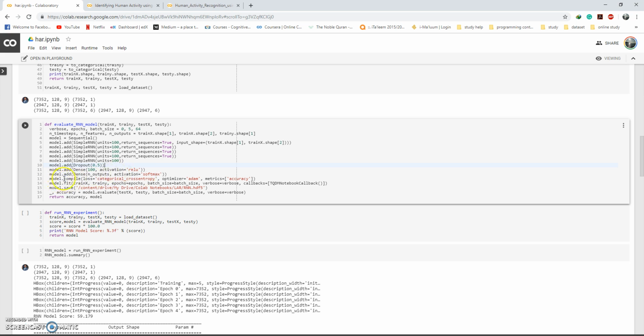At the end we use model.compile, and the loss is categorical cross entropy. Using categorical cross entropy we can easily make sure that our output is in categories. And the optimizer is Adam. The full form of Adam is adaptive moment estimation.